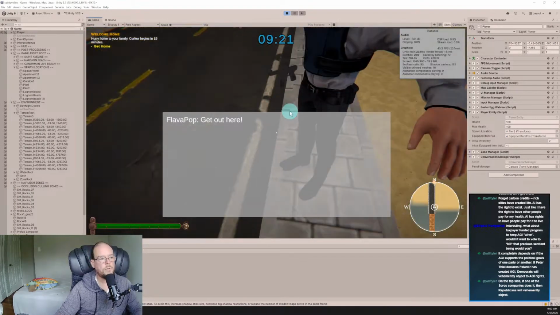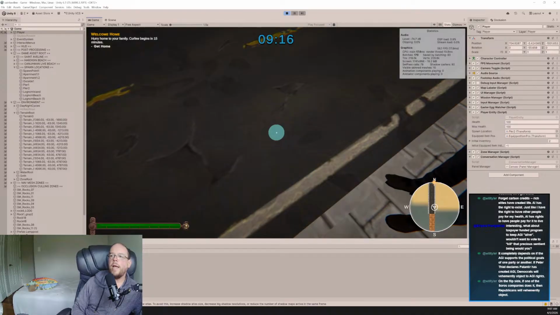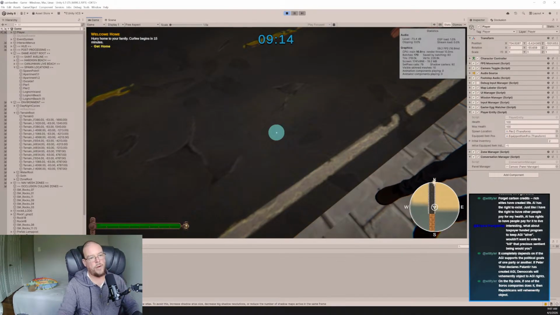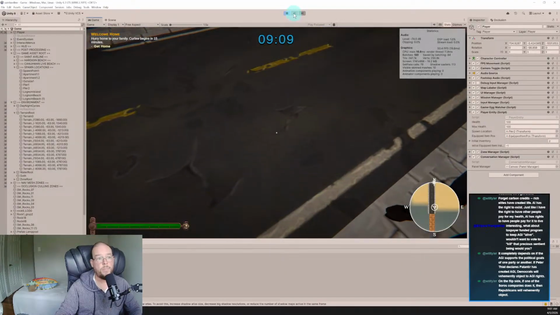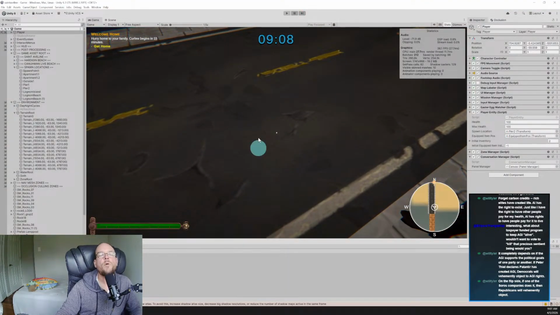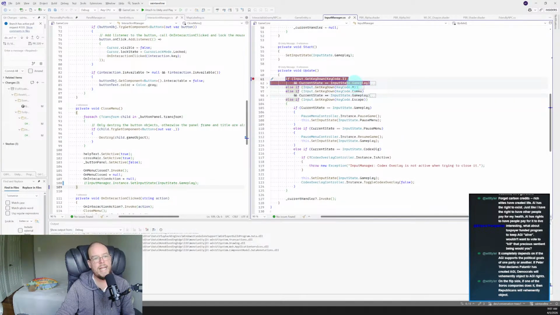Wait. Okay. We're making progress. You saw how the conversation state went away when I pressed escape. It wasn't doing that before. The reason I could still move the camera is because all I have done is set the state. I haven't set the control state or whatever it is. So when the conversation begins, I need to do that too. But let's start with the first thing we want to do.